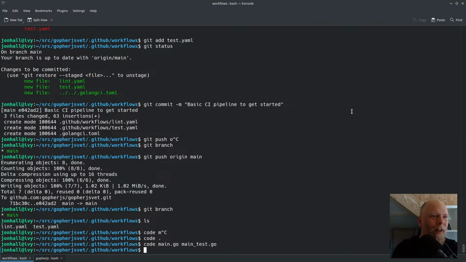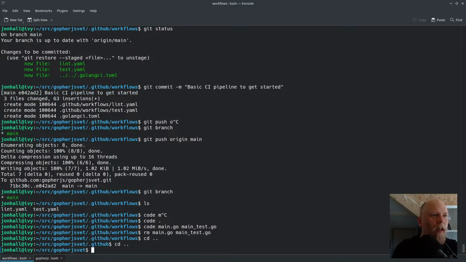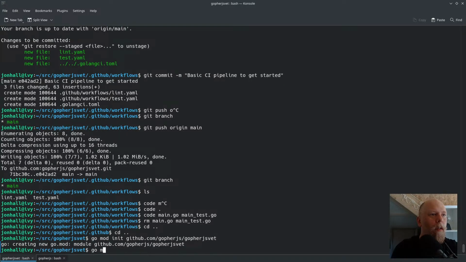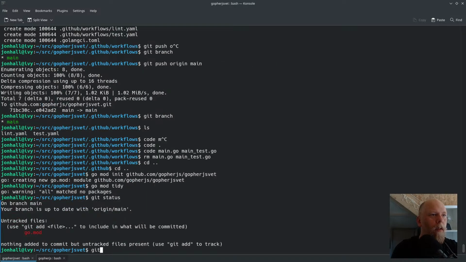So let me remove those 2 files I just created, main.go and main_test.go, and let's move back up a level here and do go mod init. And I know the path to this thing is going to be github.com/gopher.js. Let's gopher.js vet. So we'll do that. Go mod tidy. Now we should have a new go.mod file.